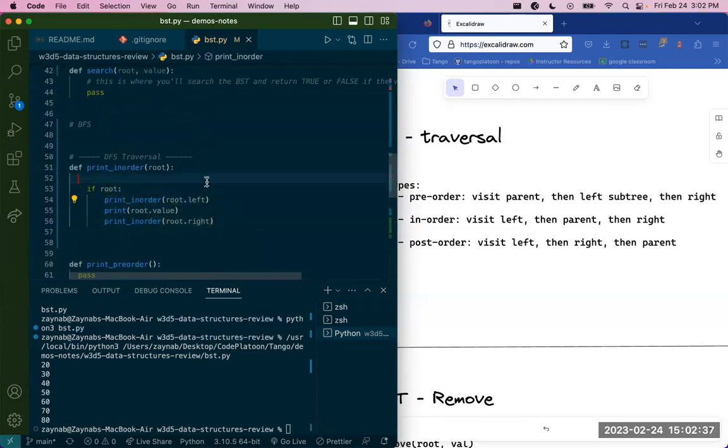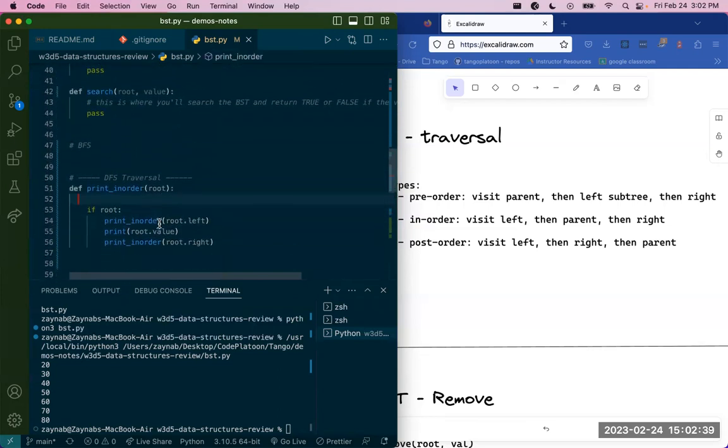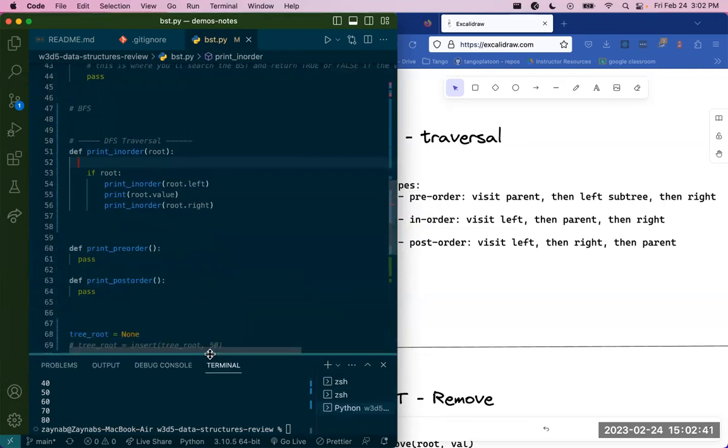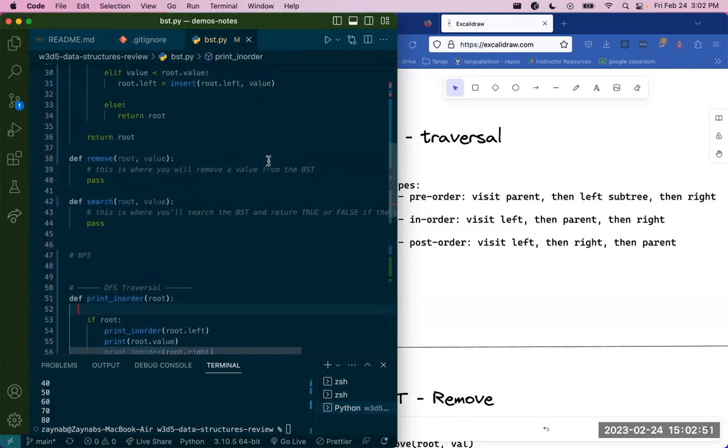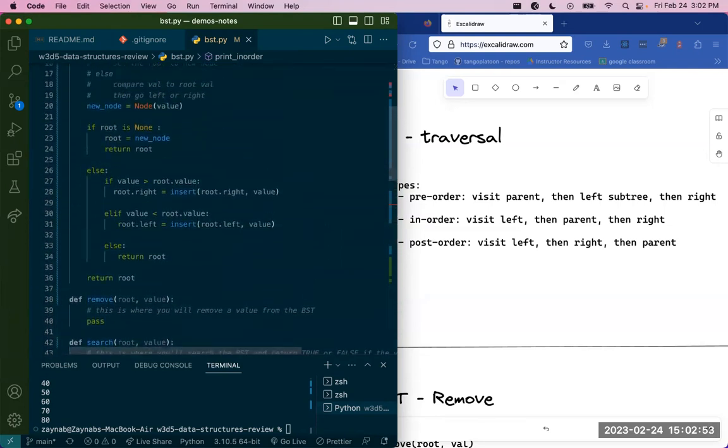Any questions about the traversal or the insertion? Is this making sense?